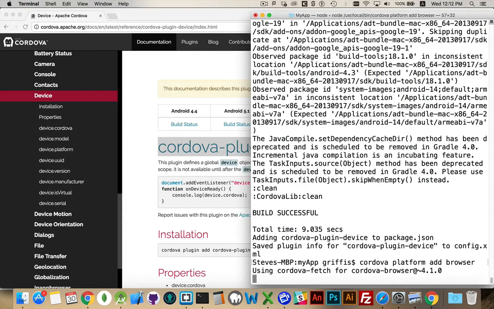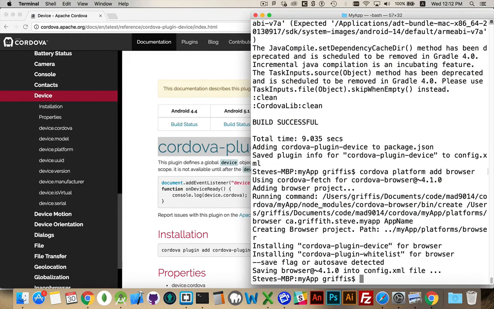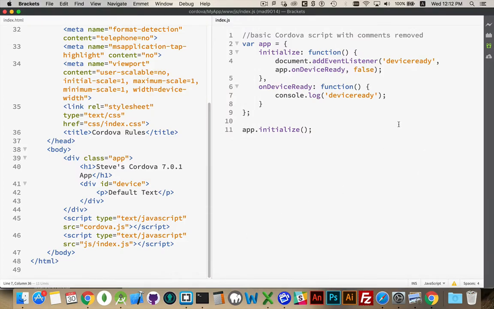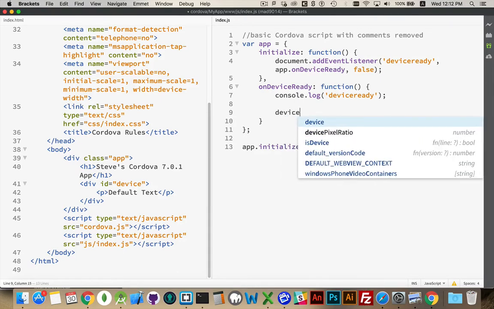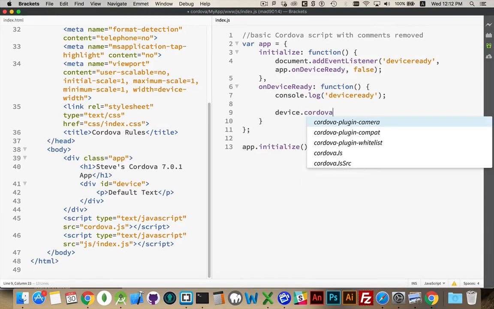This browser platform allows the Cordova Device Ready event to fire, and then we can test things. So there we are. The cordova-plugin-device that we installed previously has now been installed for the browser, so we can use that. Now jumping back into our code, if I were to use this plugin, there is now an object called device, and inside that object are a series of properties.